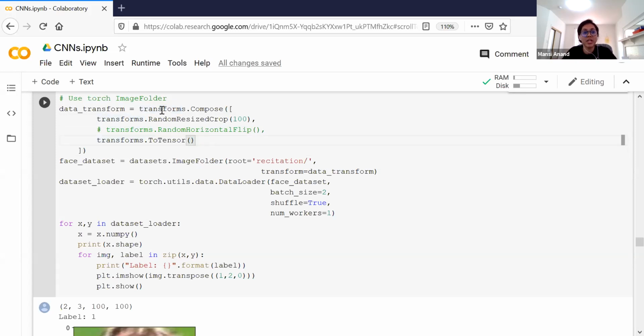You can just go to its library. I'll include the link for it over here. And you can read about several types of transformations. Now, why do we want to do it is the question.